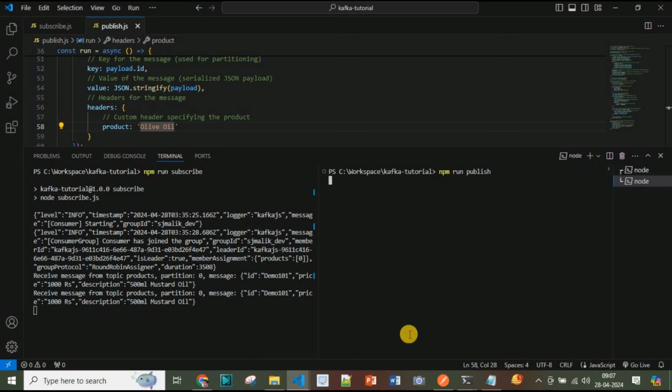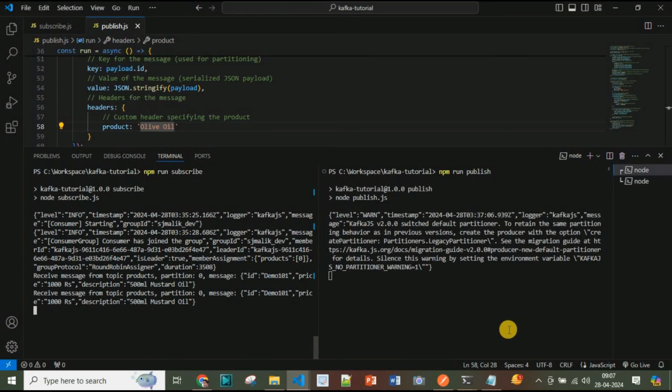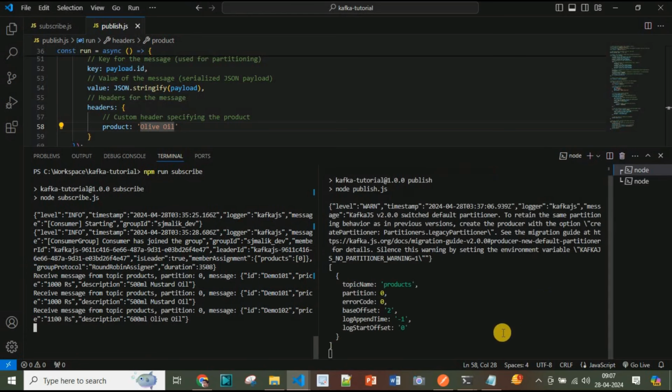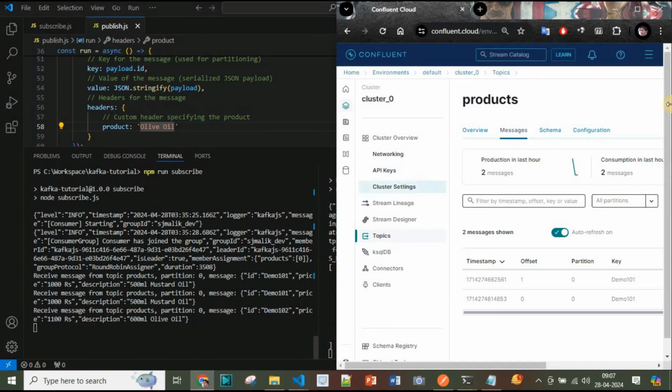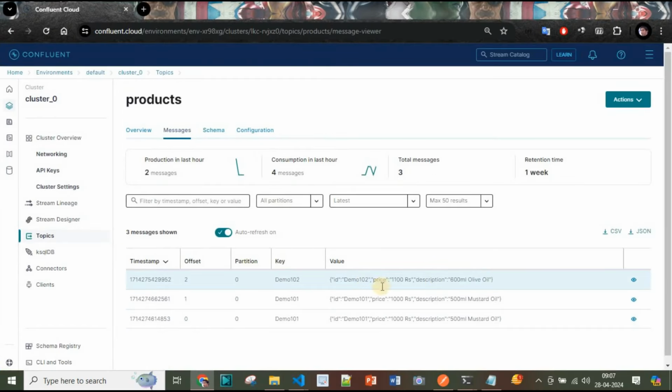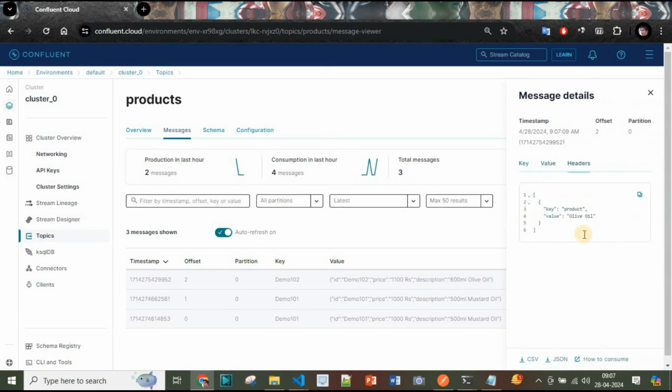It will publish and the consumer will consume it in real time. So you can see it's published, and here it's consumed: demo 102, 1100 rupees and 600 ml olive oil. Now I'll go here and I'll see it's also published here. You can see this message here, and we have this header olive oil. So it's working as expected.